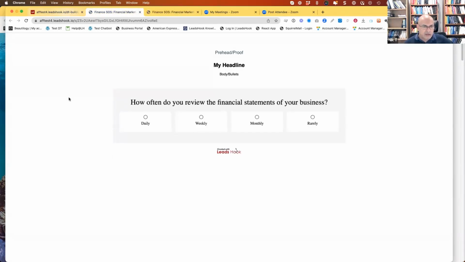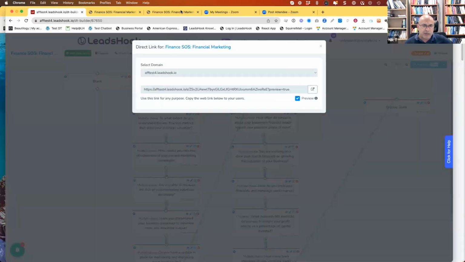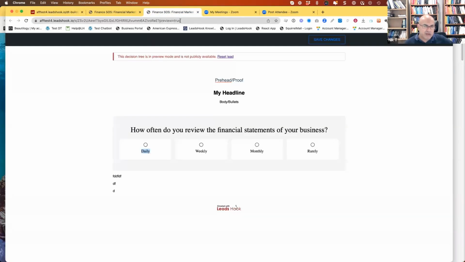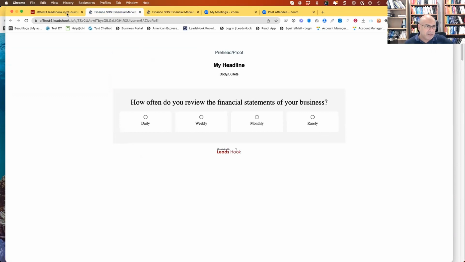And in order to get there, all it is is preview. So go to direct link, preview, open up in a new page, and you'll see preview equals true. That allows you to add the header and the footer. And even if you move to the next node, the header and the footer remain the same. So it's kind of like your quick and easy landing page. All right, that's the first thing.